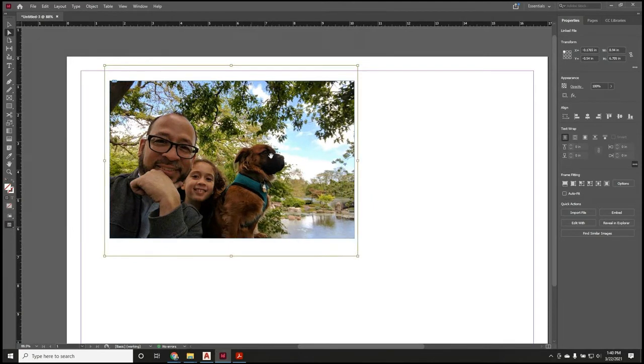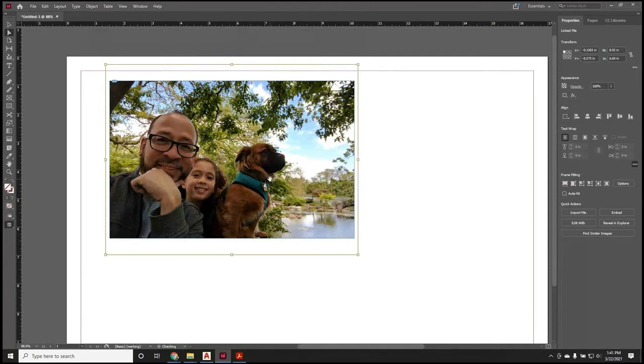Again, we haven't covered yet how the proportions are working and how that affects the resolution. But I'm just showing you how to manipulate the pictures inside the boxes.